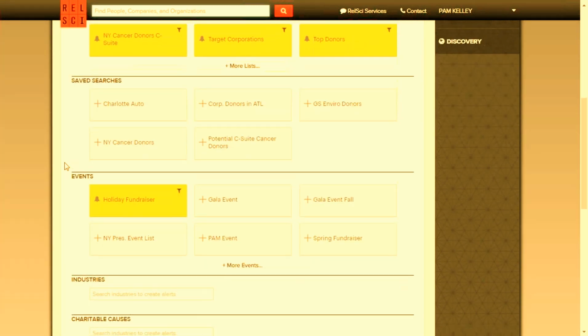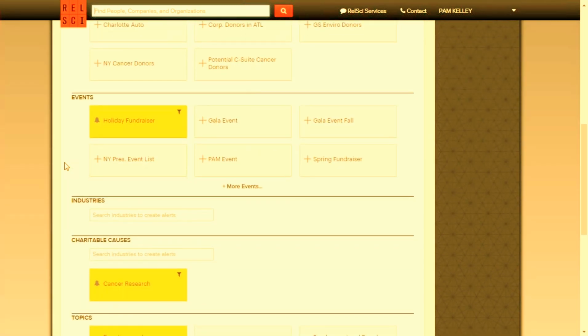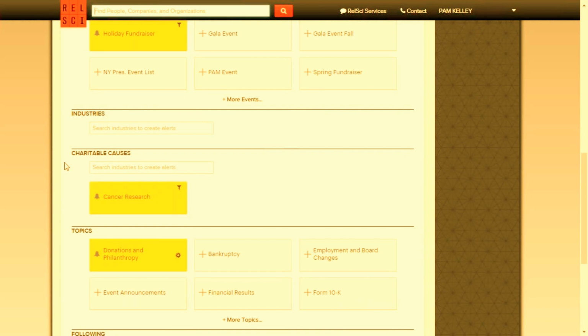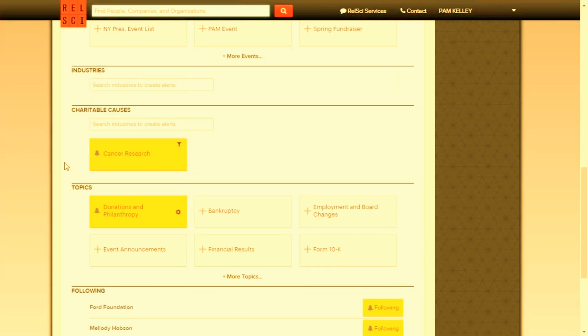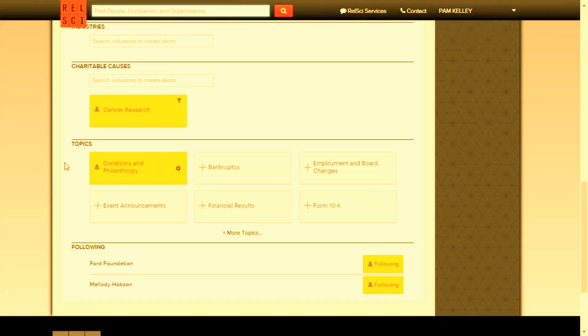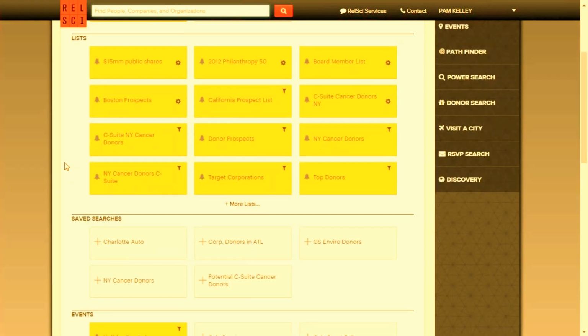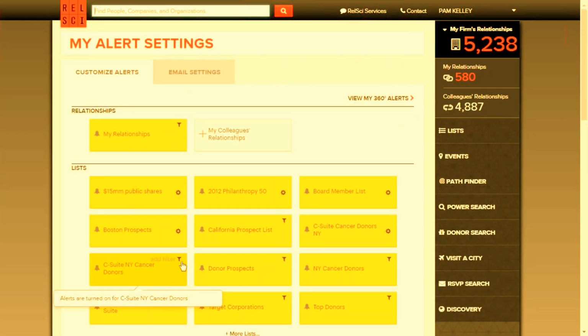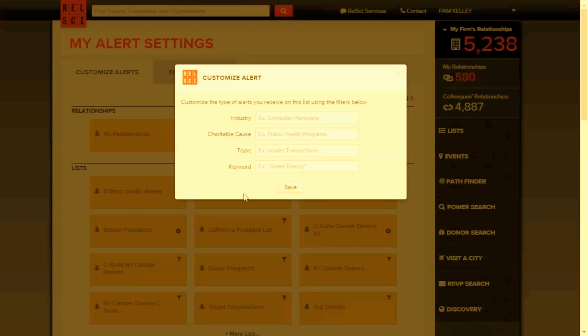You can also get news and alerts on any event lists you upload, as well as any causes or maybe industries that you just want to stay on top of. These are all things that you can absolutely subscribe to news and alerts on. We also have this filter option too, so if you wanted to make an alert more specific, you just click this filter button and based on the list of individuals, if you would like to be notified when someone has a board or employment change or maybe gives to another charity, you can absolutely go in here and customize that alert as well.